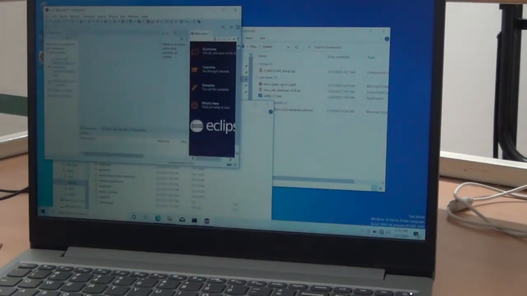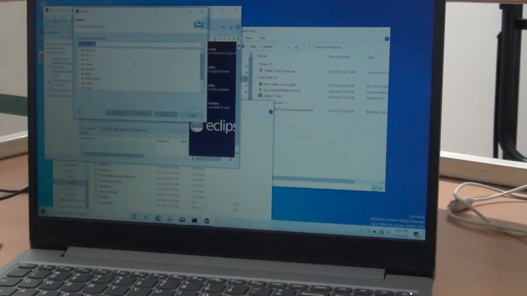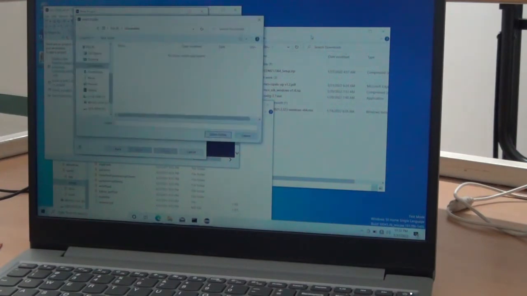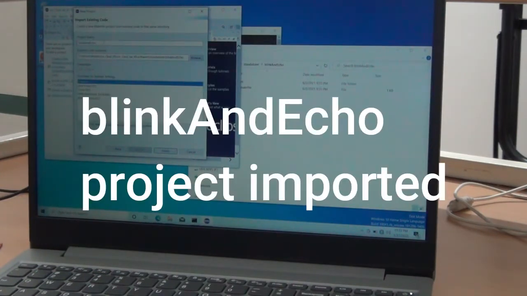There are no projects, nothing is there. So we'll now first import our very first project. We'll say import, and it's a C++ makefile, existing code as a makefile project, because it's the makefile project. Okay, and where is the project? This is blink and echo. Yes, it has found this project.